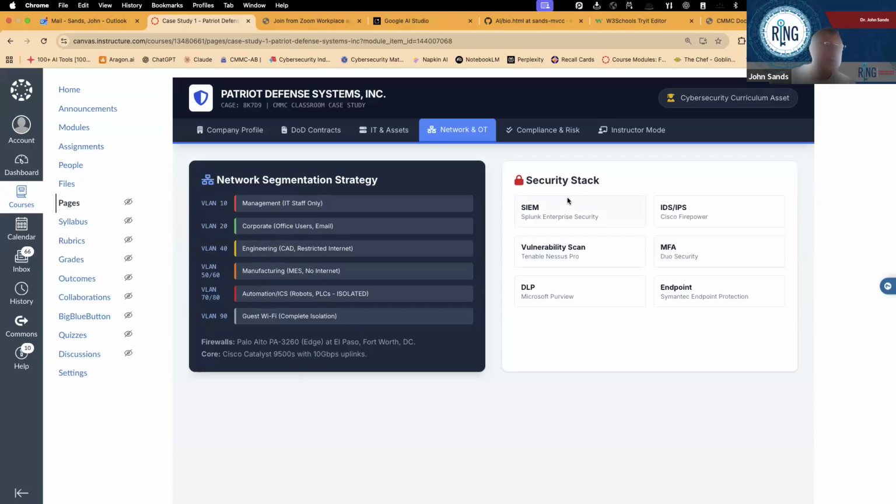Okay, so you can see that there. Then, some of the other equipment that the organization would use. So you can see that they had an SEM Splunk Enterprise system. I put in IDS IPS. We used Cisco IPS IDS systems. Vulnerability scanning, we're using Tenable, Nessus, the common products that are out there, right?